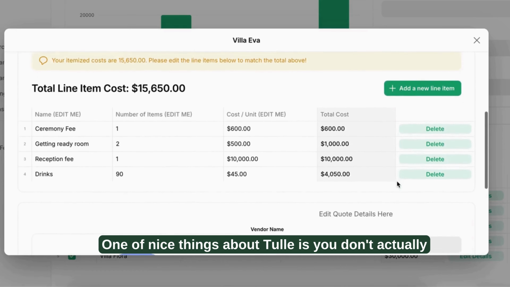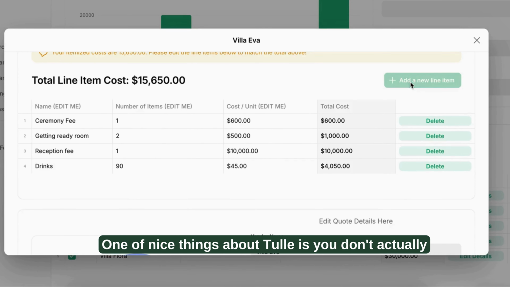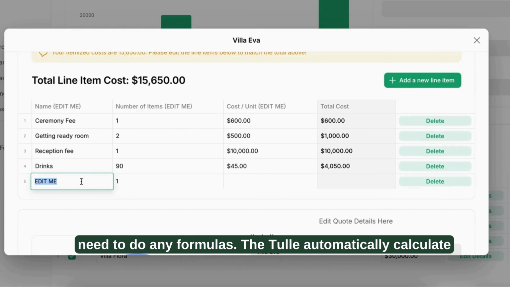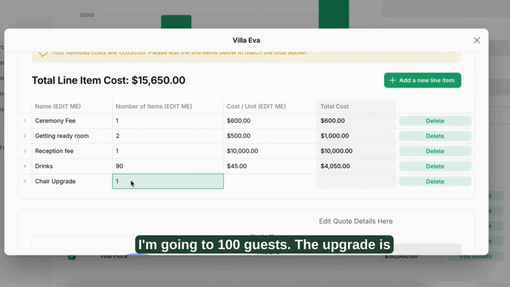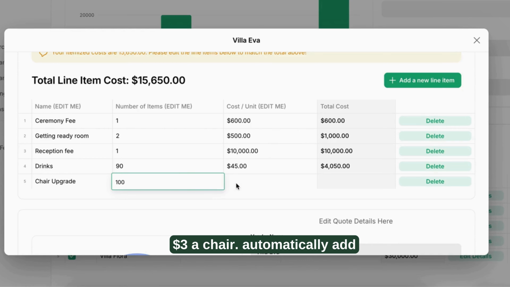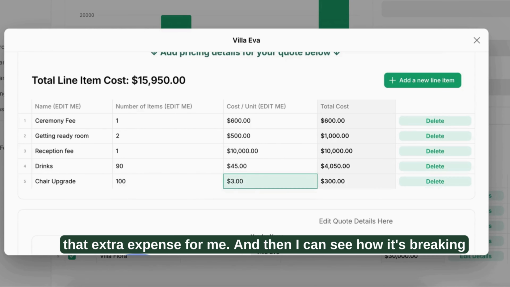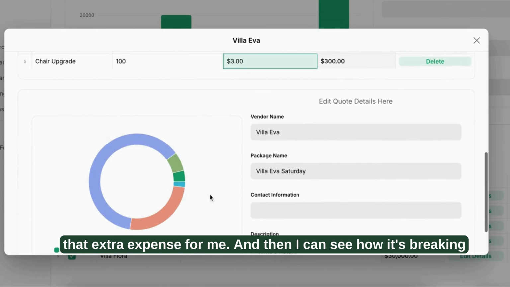so then you can add line item details. One of the nice things about Tulle is you don't actually need to do any formulas. The tool will automatically calculate those for you. So let's just say there's a chair upgrade fee. I want the better chairs, and I'm going to have 100 guests. The upgrade is $3 a chair, so it will automatically add that extra expense for me, and then I can see how it's breaking down.